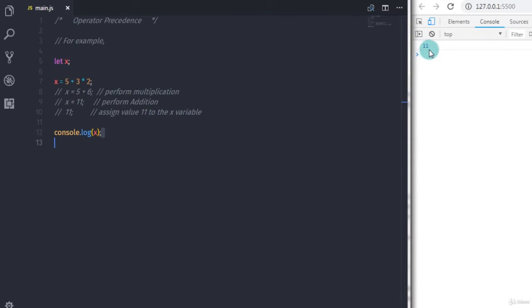Operator precedence can be overridden with the explicit use of parentheses. If you wanted to perform the addition operator first, then the expression looks like this. I will just wrap 5 plus 3 in parentheses. When you perform this operation, the result would be different.